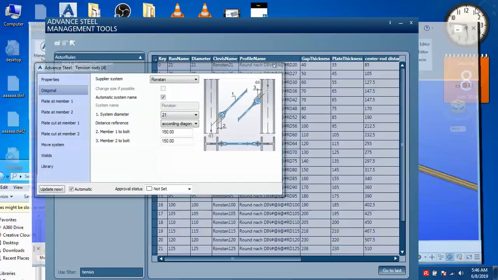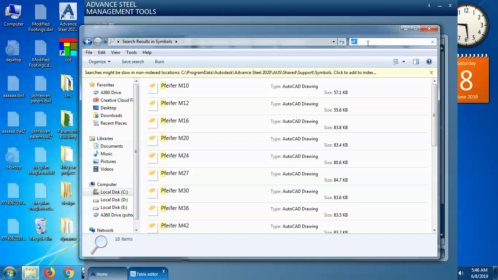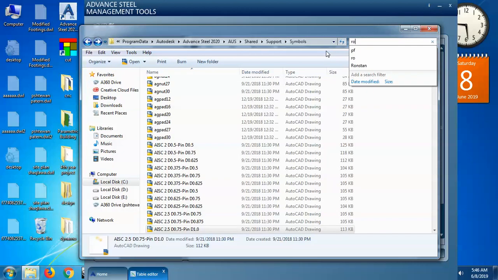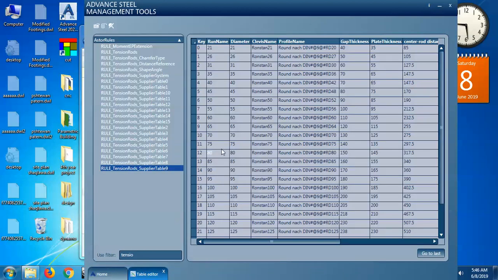Let me go back to what's... I don't know what's the start menu. So let me go to run. Yeah, you see we have Ronstan 21, Ronstan 26, Ronstan 31, Ronstan 35, 40, 45, 50, 55. The exact number is here: 21, 26, 31, 35, 40, 45, 50, 55. Okay, all of it is just the same thing.